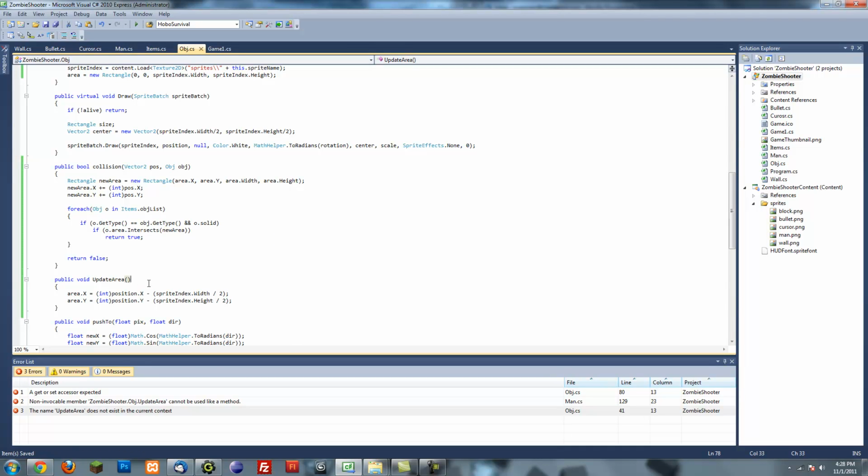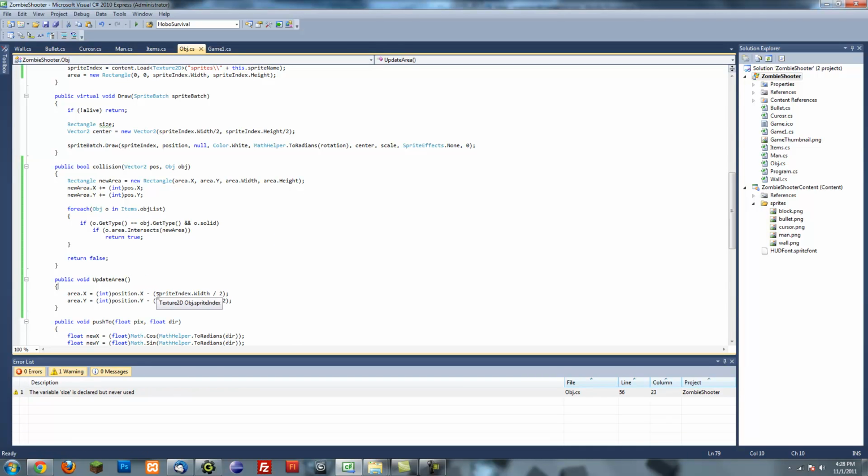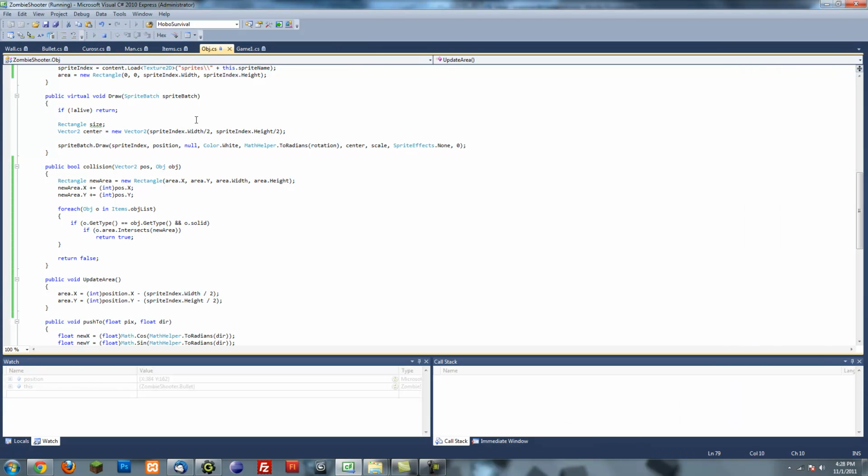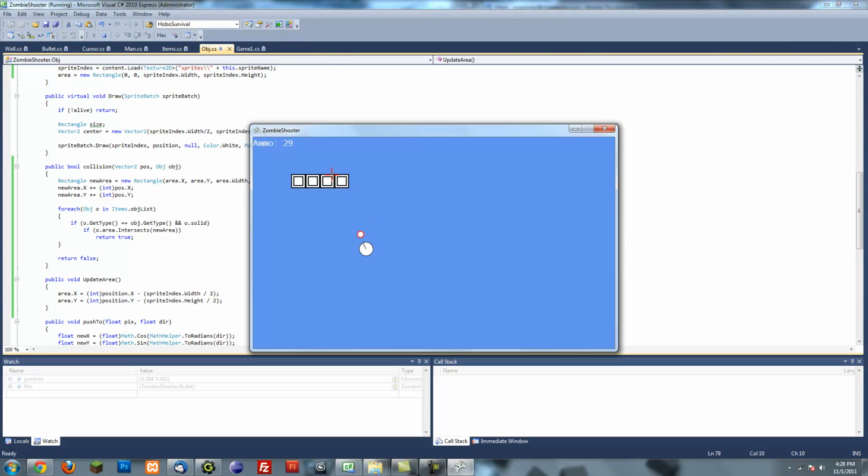Oh yeah, I forgot to put parentheses there. Updating the area right after the bullet gets shot, because what happened before is the bullet hit the wall. It didn't update the area when I made it alive again, and so it was still on the wall, and so it instantly died again. So that was what was happening. Now, as you can see, we have nice collisions with our walls. We have bullet collisions. Our game's looking pretty nice so far.